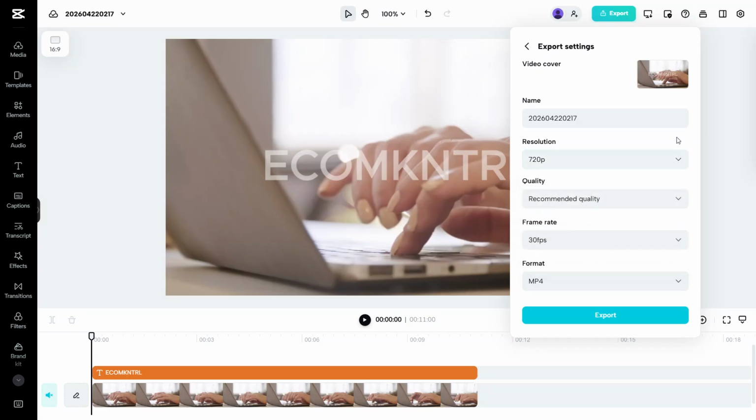Next, look for the quality setting. This is where you can really balance file size and appearance. If your goal is a smaller file without noticeable quality loss, choose the recommended option. This gives you a good level of compression while keeping the image clean for most uses, whether you're uploading to social media, sending to a client, or storing it on your drive.